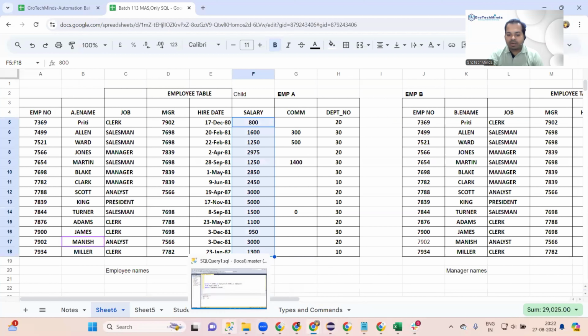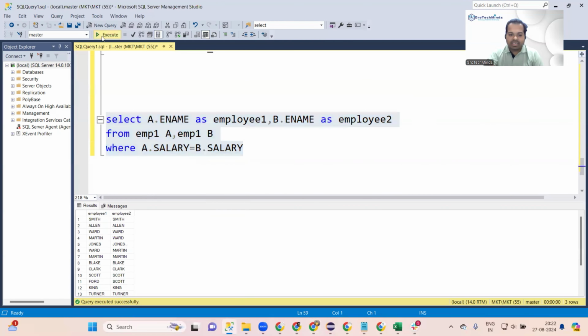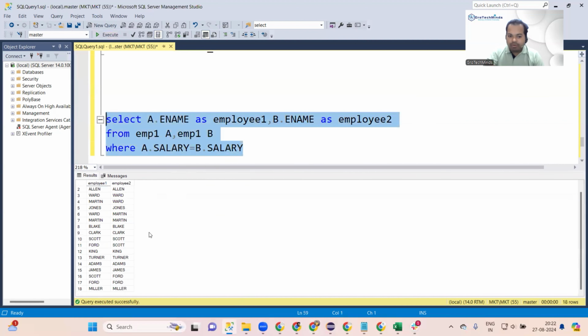Now let us run and check what happens. The result is going to be a little something which you might not expect, but let's see. Look what is happening. I hope you all agree that in both the tables I have Smith and Smith.